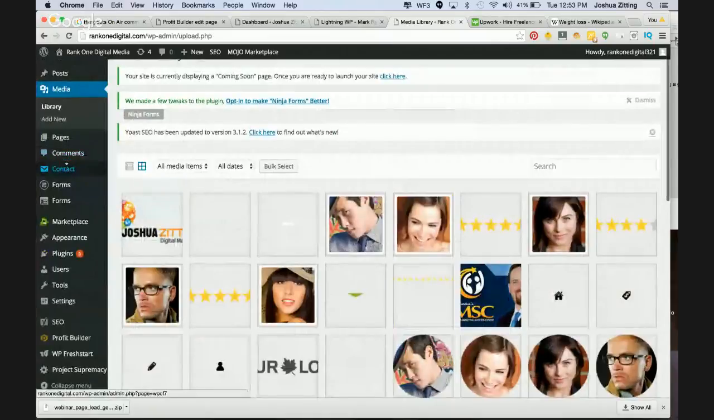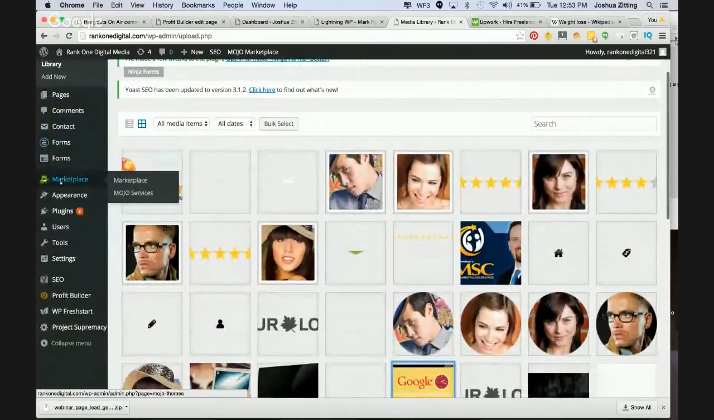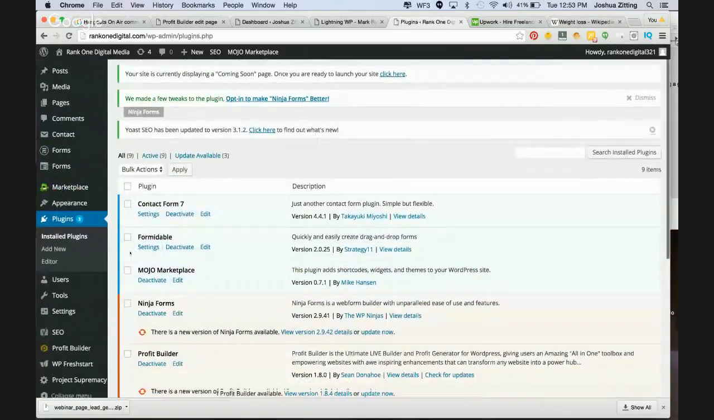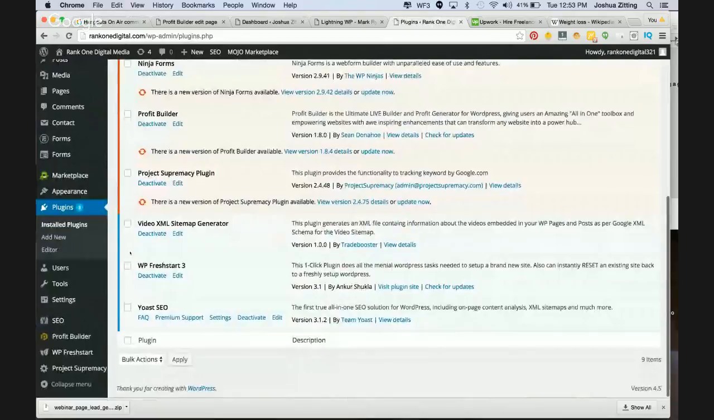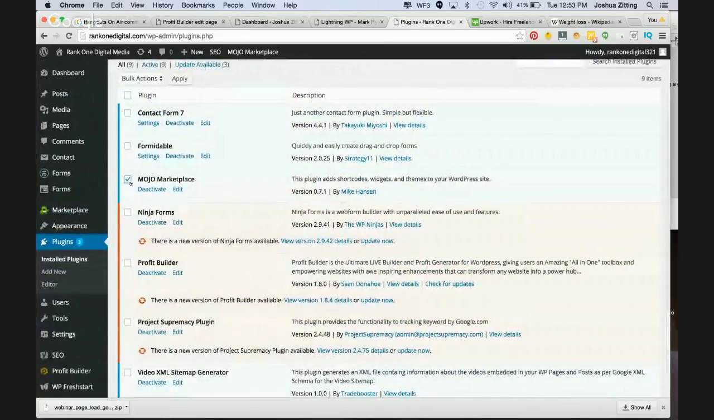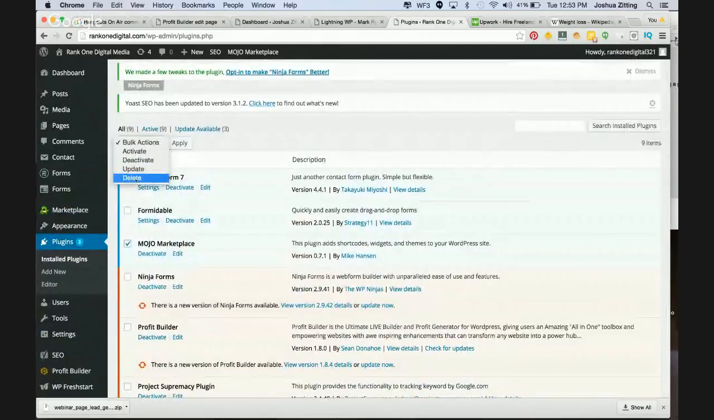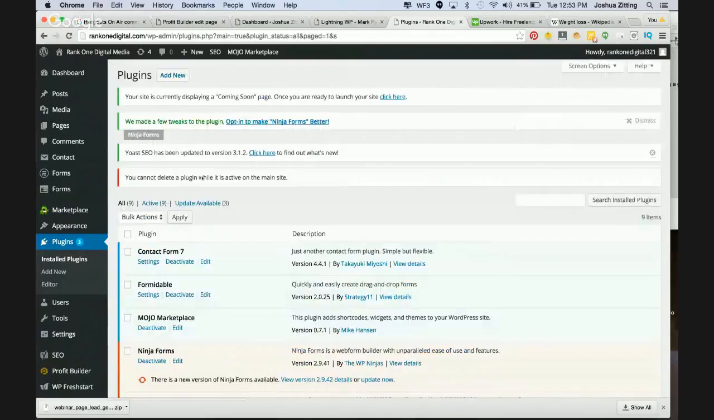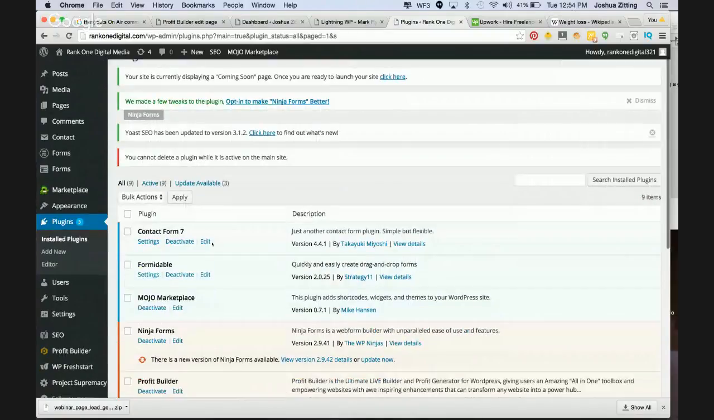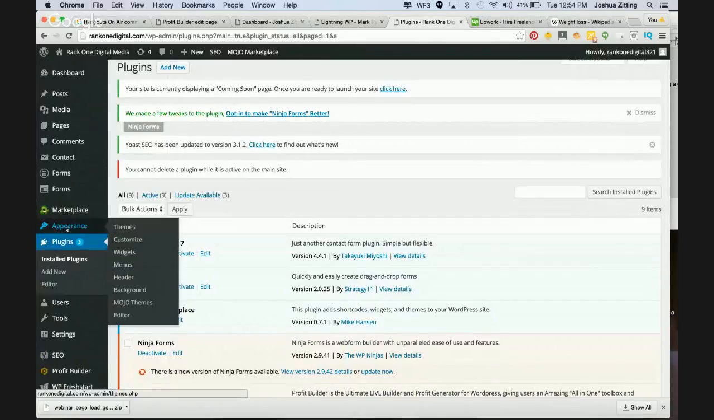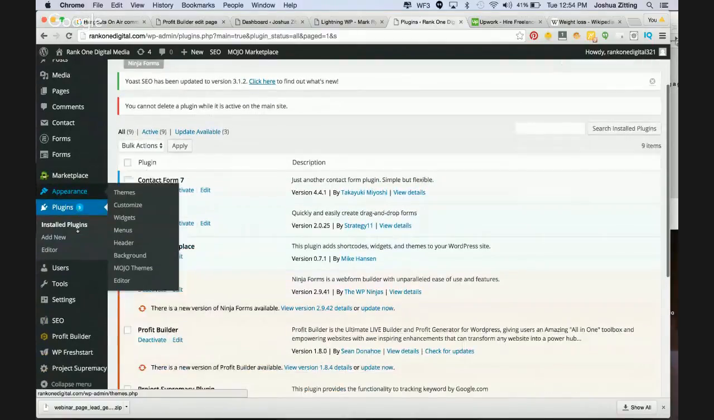So let's see, contact forms, marketplace. I don't even know why marketplace is on here actually. There are plugins, you guys, like Mojo Marketplace, Formidable. I don't even put this stuff typically on my sites, but it is going to be there when you first get started. So there will be some plugins that you're going to want to delete just because it takes up space on your actual site.